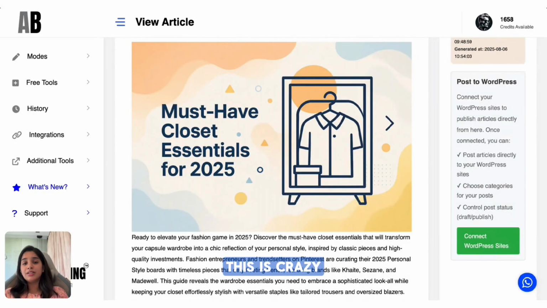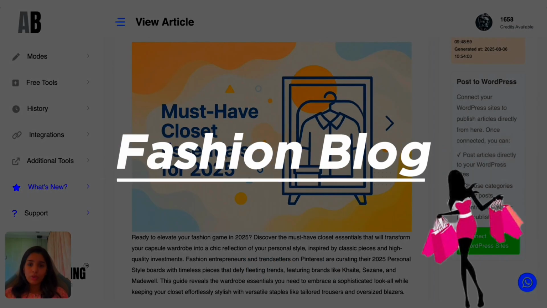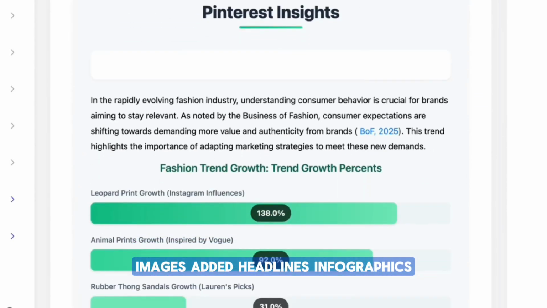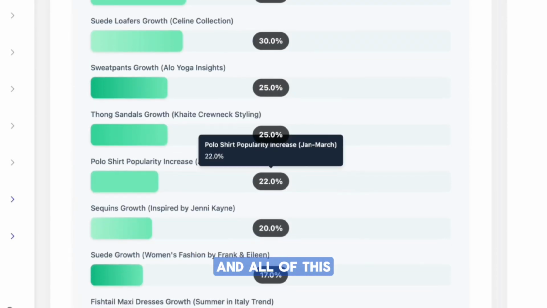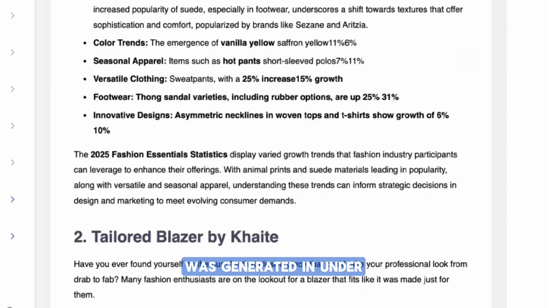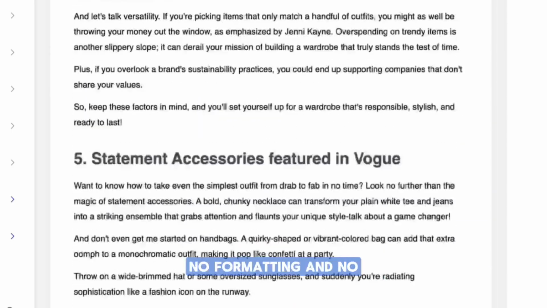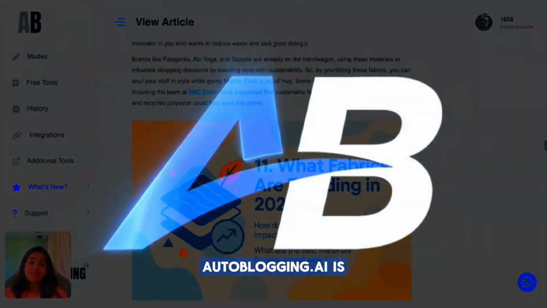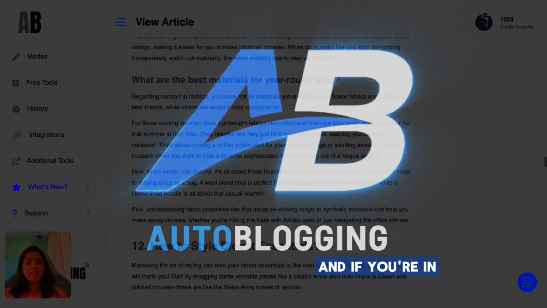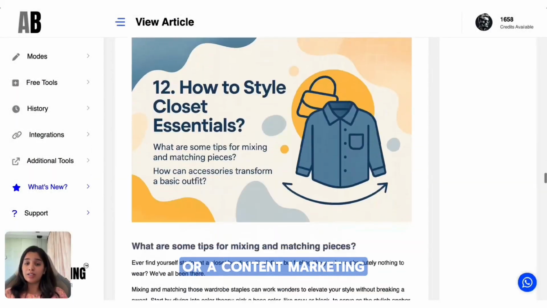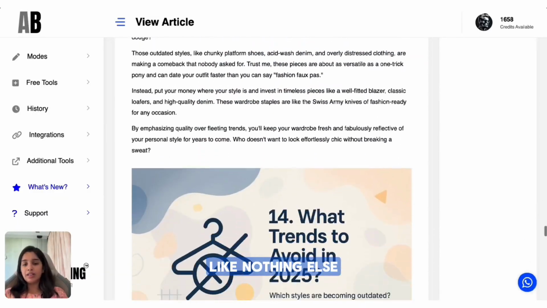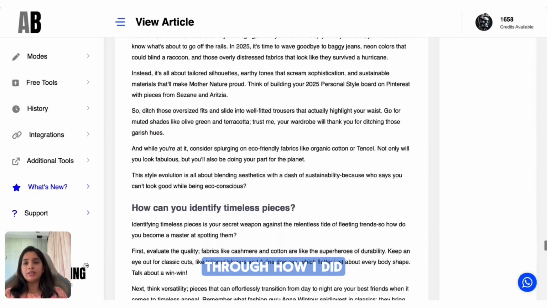This is crazy. A full fashion blog with SEO done, layouts in place, images added, headlines, infographics, and all of this was generated in under 3 minutes. No writing, no formatting, and no staring at the blank screen. Autoblogging.ai is changing how content is created, and if you're in fashion blogging or content marketing, this is the tool that's going to speed up your workflow like nothing else. Let me walk you through how I did this.